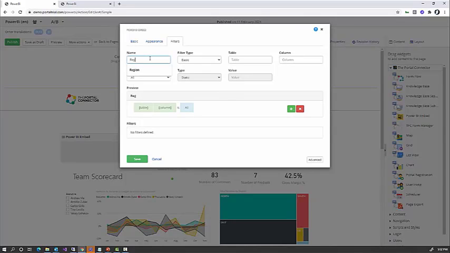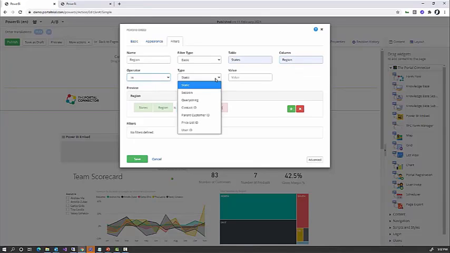So I'm going to filter this by region. And I'm going to select my table. It's the table in my data set is actually called states. And then I'm going to select my field. So the column inside that data set is region. Okay. And then I'm going to say when it's in, and I'm going to make this a static value, but you can see here I can set it with a session variable, query string, the logged in contact ID, parent customer, all of the same filters that we have for any of our other data widgets.